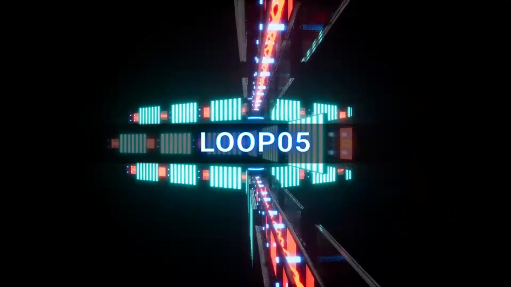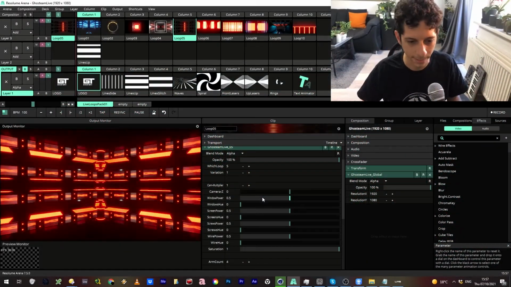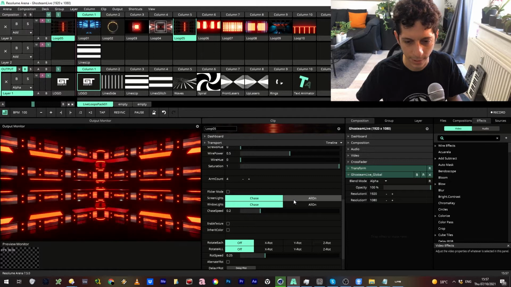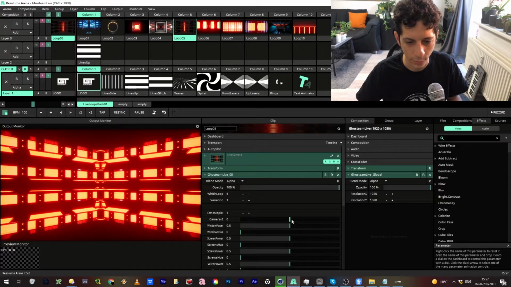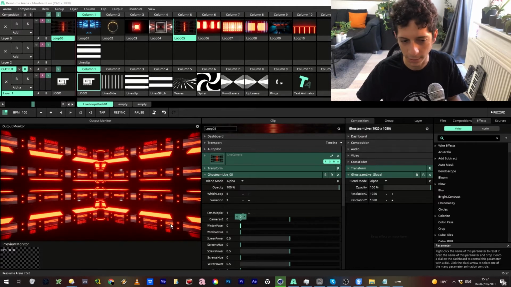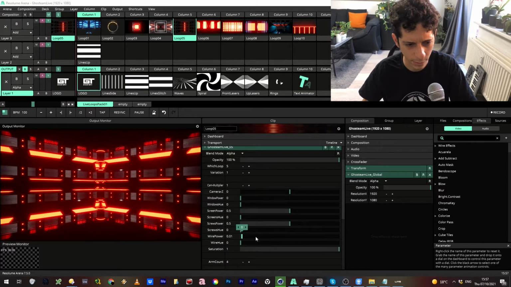Welcome to loop number 5. Here we have a bunch of controls for power, for everything basically. We have the Windows power. Maybe I put it for a second on so we can see what's going on. The Windows power, which is those front panels in the front, which basically when you turn them off, you can see it reveals this wire element, which is here in the bottom. We have the wire power.